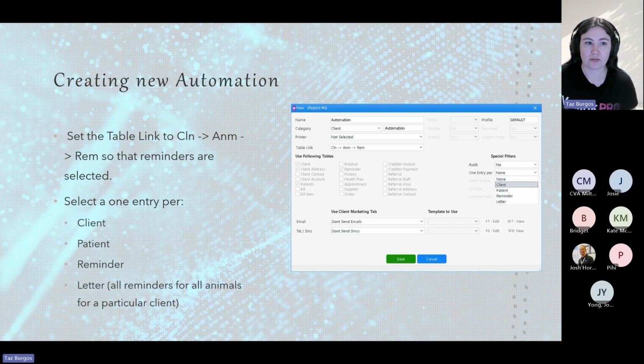Once you have created your report, you want to make sure that the table link for reminders specifically is set to CLN for client, ANM for animal, and REM for reminder. So client, animal, reminder. And you want to make sure that you've selected a 1 entry per. So this is in the middle on the right-hand side.